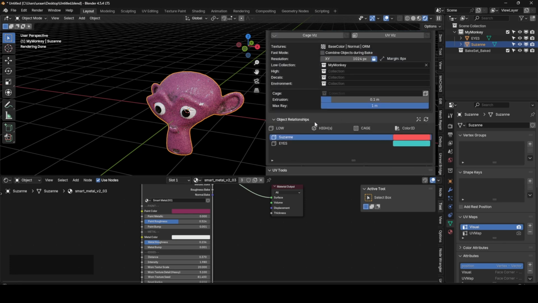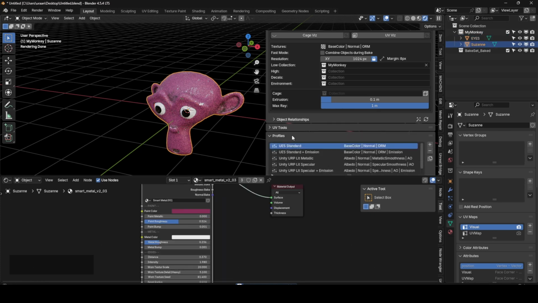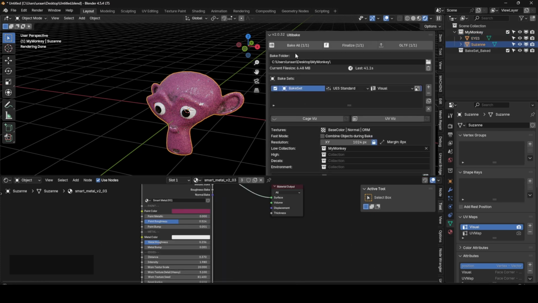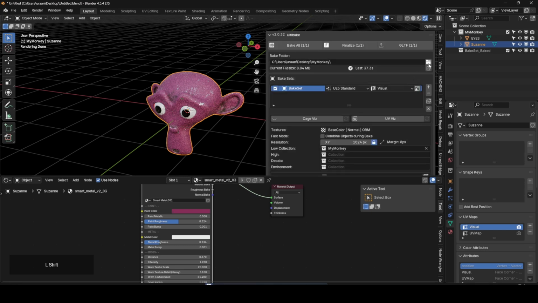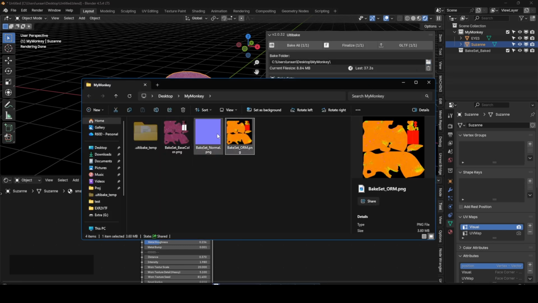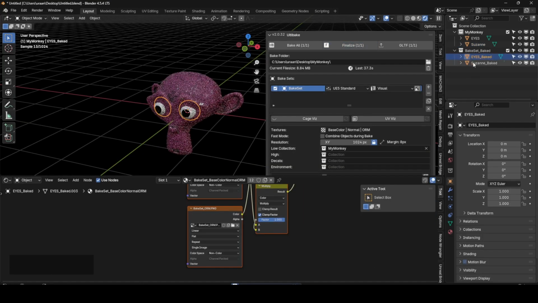And that's pretty much it. You can check the object relationships to see that all your objects are detected. And they are. And now we just hit bake. Once the bake is done, you could do shift left click to look at the folder for the textures. And you can also bring them into Blender to visualize them.